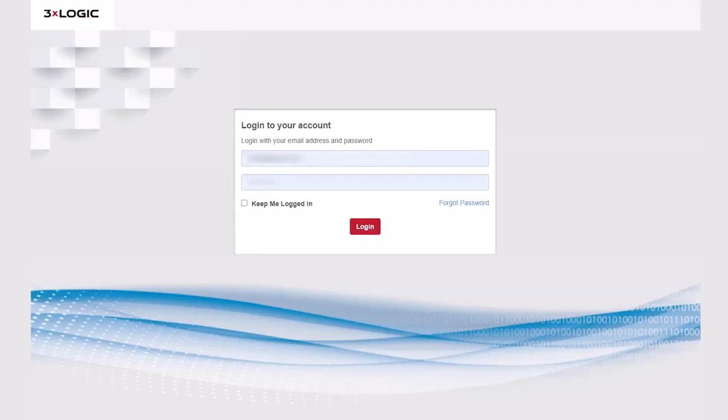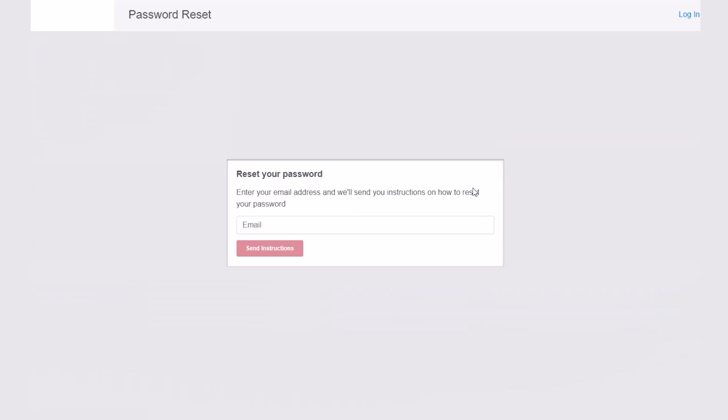Today we're going to take a look at the INFINIAS Cloud reset password process. To reset your password, whether your password has been compromised or you've forgotten your password, you want to go to the main cloud interface, which is at ia.3xlogic.com, and you will see this link for forgot password. I'm going to go ahead and click it.